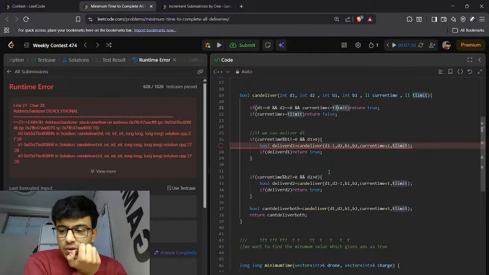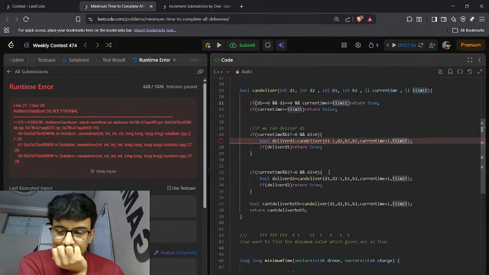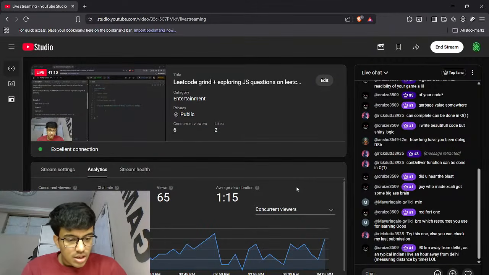Bro, this question makes me want to bang my head into a wall. Now, what's the issue here? 90 kilometers away from Delhi. As a typical Indian, I live an hour away from Delhi. Measuring distance by. Yeah, that's right. 90 kilometers away from Delhi. Are you like from UP or what?